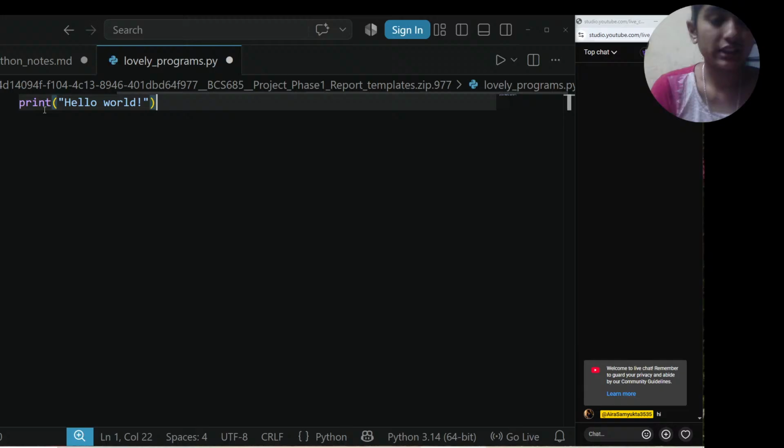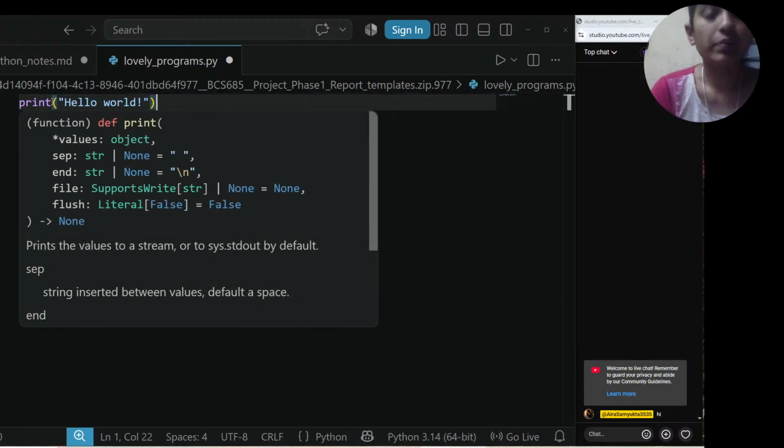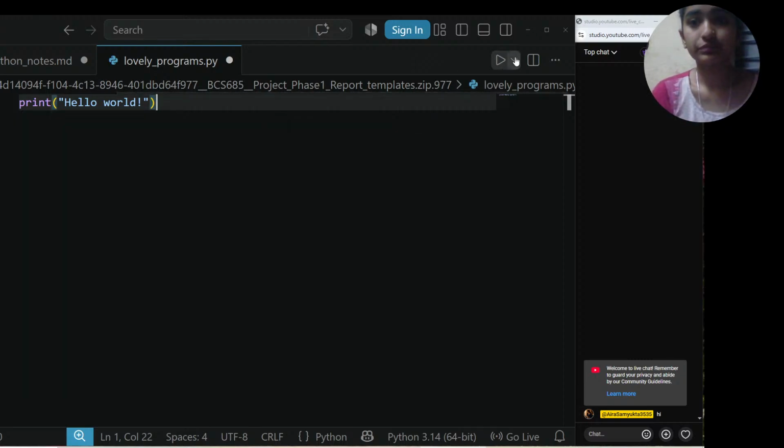See, as I said, print is a built-in Python function. What it will do is display a message. It will just display whatever you give inside the parentheses, inside the double quotes. Understood? This is how you write Python.